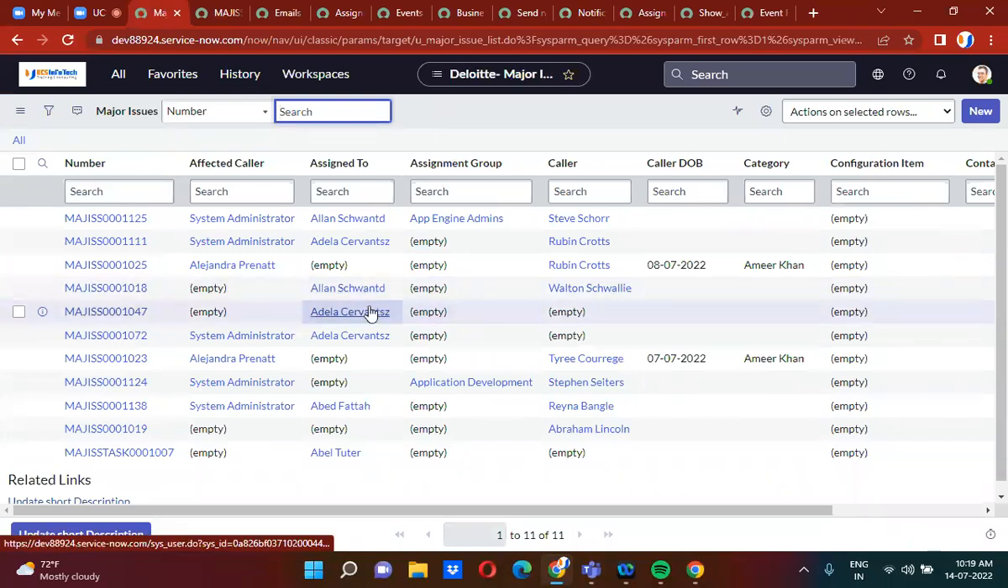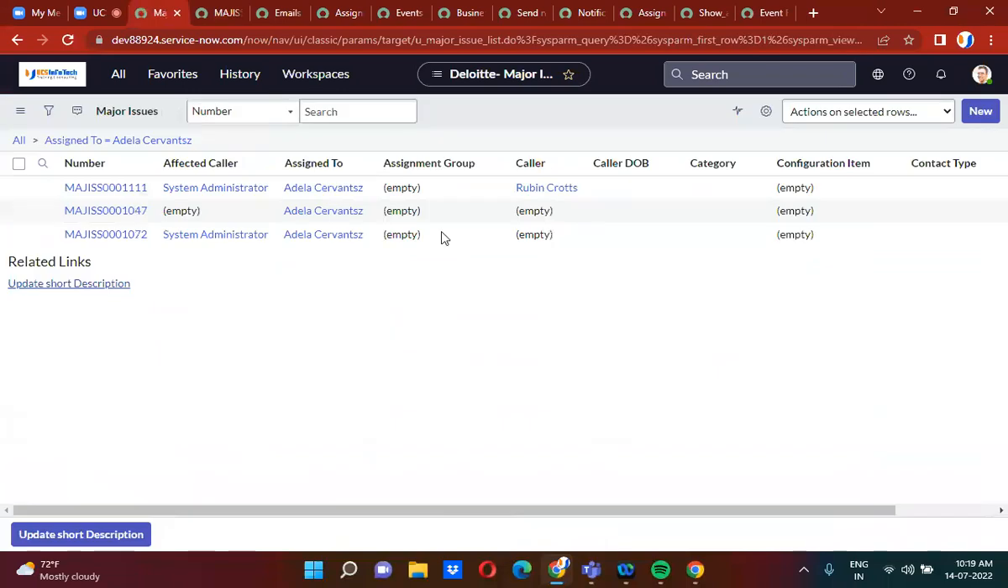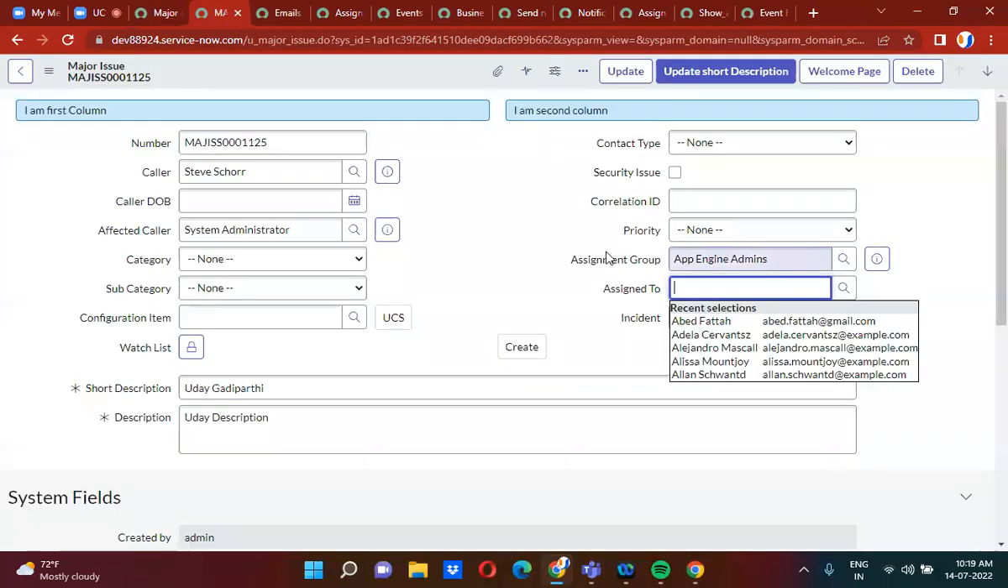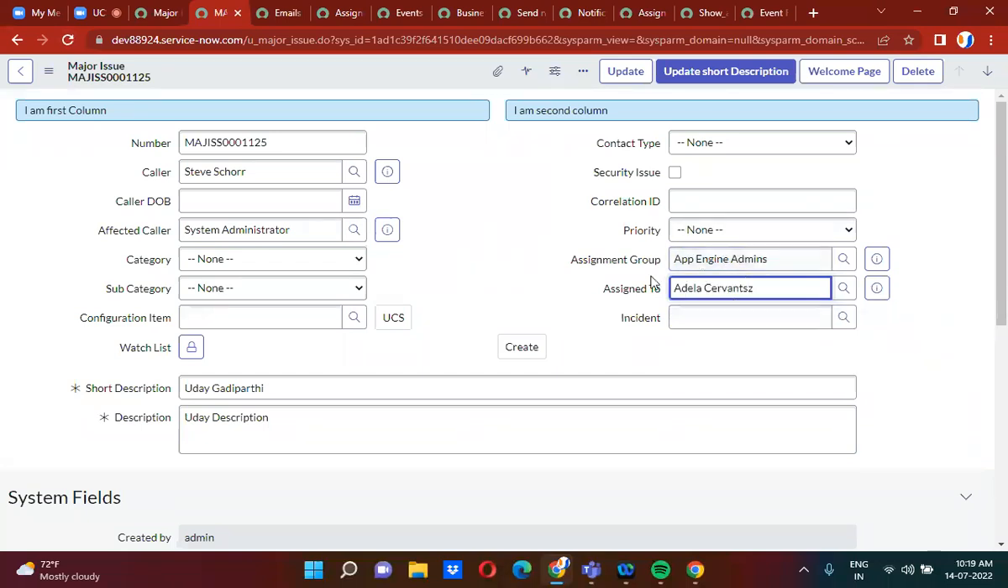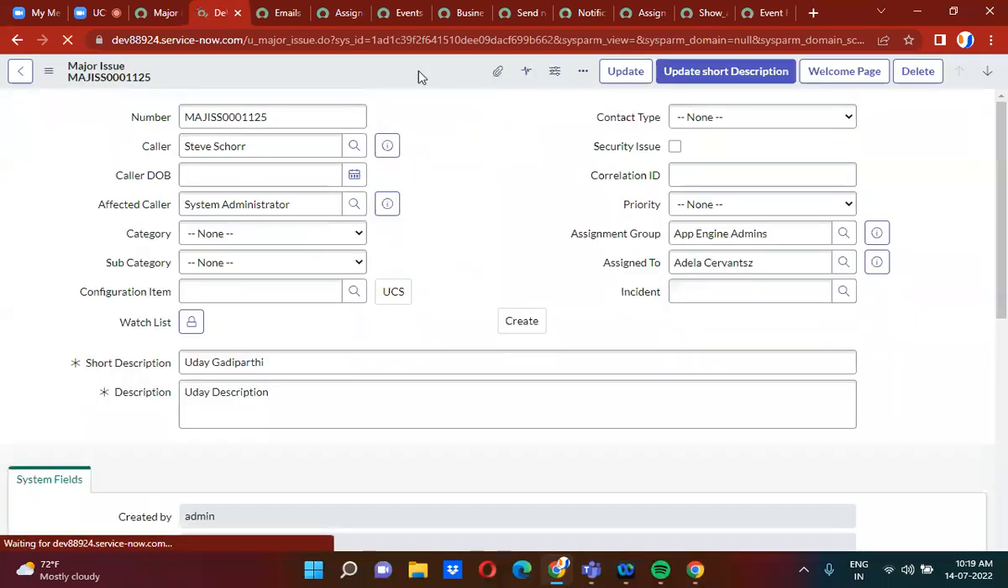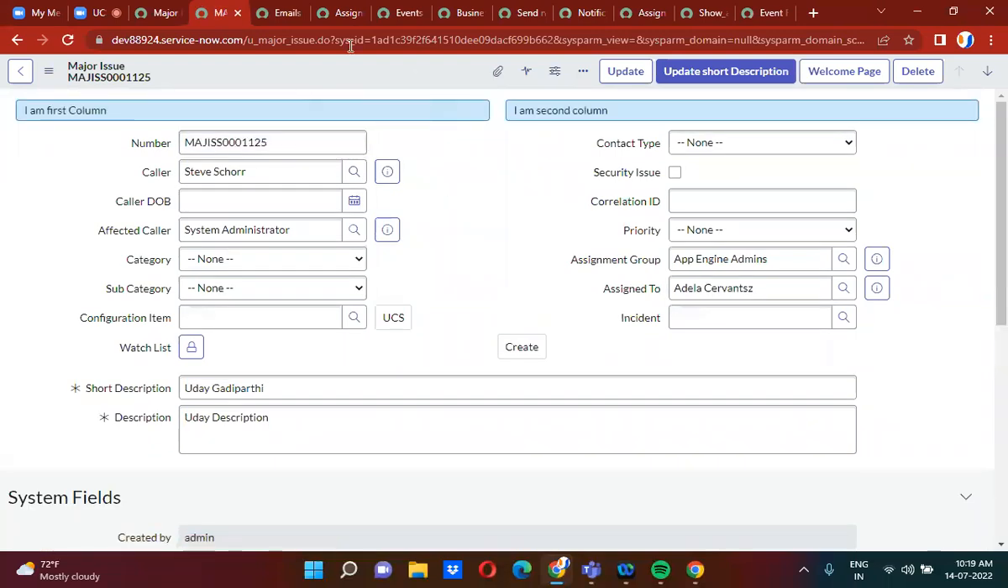So Adila has 2 incidents assigned, right? Adila has 3 records. Okay, now I am changing it to Adila. So now Adila has a total of four major issues records assigned, right? Those 4 major issues records should be shown in the notification. We'll have to check that one.